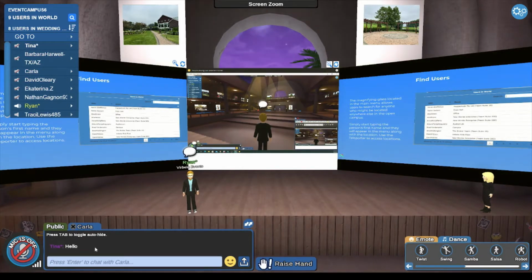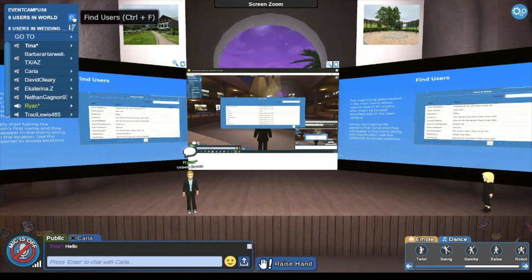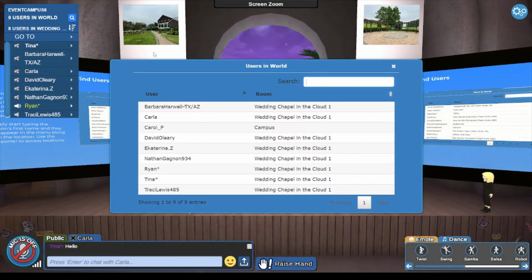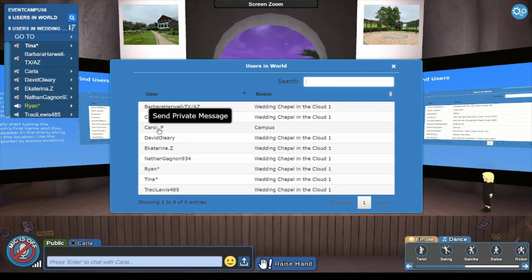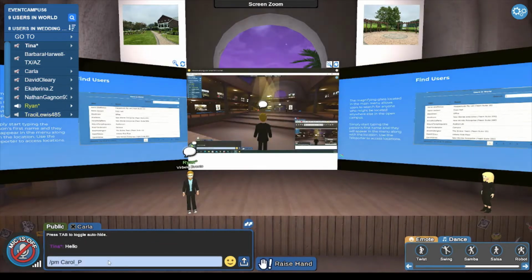If you'd like to find somebody that's not in the same room as you, for instance, if you're looking for somebody that might be down on the campus or in one of the overflow chapels, you can click on this magnifying glass in the upper left-hand corner. That will let you know where all of the users are in the world. So I can see that Carol P is out on the campus. She's not in the wedding chapel with us. So if I wanted to find Carol, for instance, I can click on her name, send a private message to Carol that I'm on my way, which appears right there.